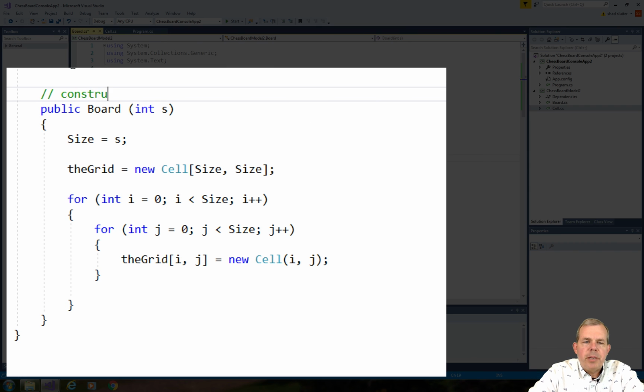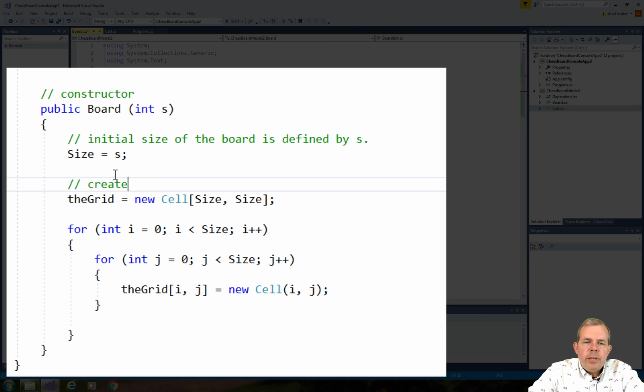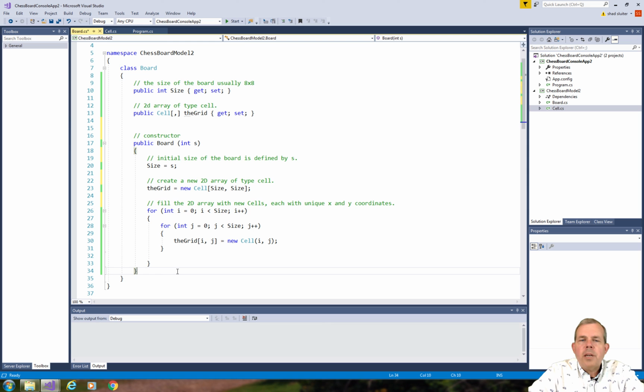So now I'd like to put in some comments to make sure that I understand what I'm actually trying to do. So this is a constructor. The initial board size is defined by this parameter s. Then we want to create a new two-dimensional array. So that is set here as new cell, square bracket, size. Then for these two nested for loops, I want to show that I'm filling this 2D array with new cells. Each cell has a unique x and y coordinate, and so there will be 64 total cells on the average chessboard. So this is a good stopping point.